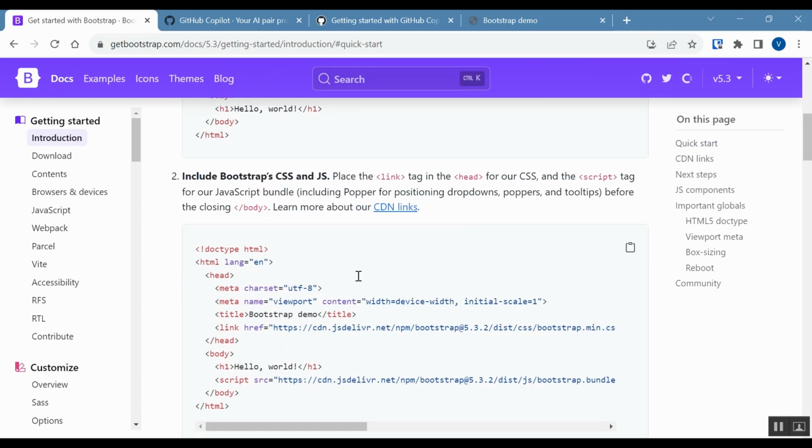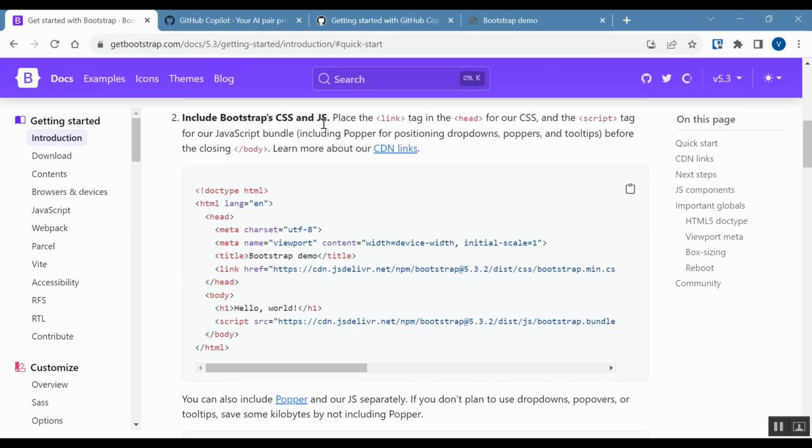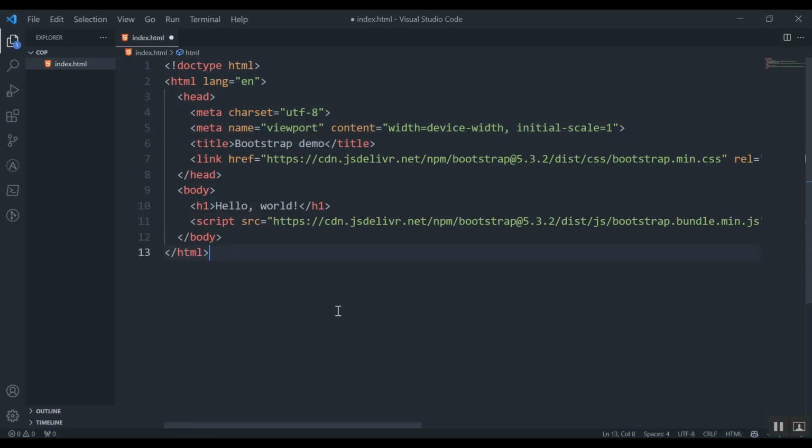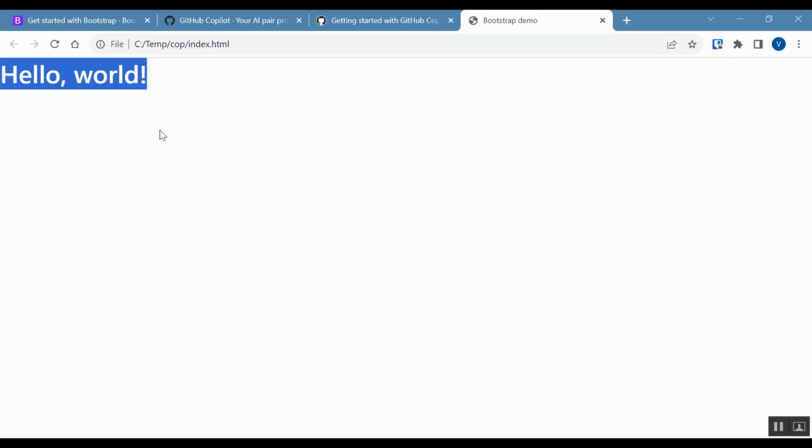Now what they're saying is if you want to include Bootstrap CSS and JS libraries in this file using a link, that is, we won't have to download the files locally to the server, we would be directly using them as a link. You can just simply copy this HTML from here and I'll paste it here. Now if I reload the index.html page, I see hello world looks a little different, which is because now we have CSS.